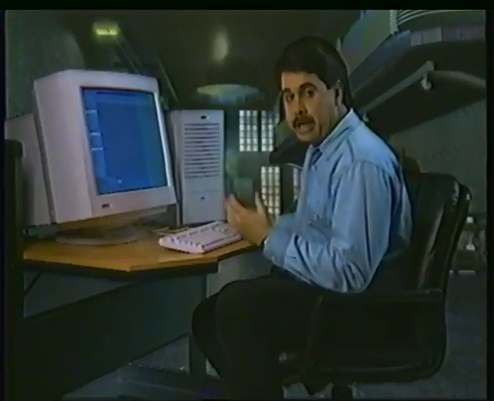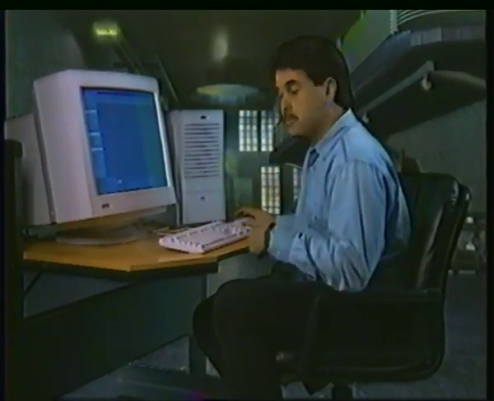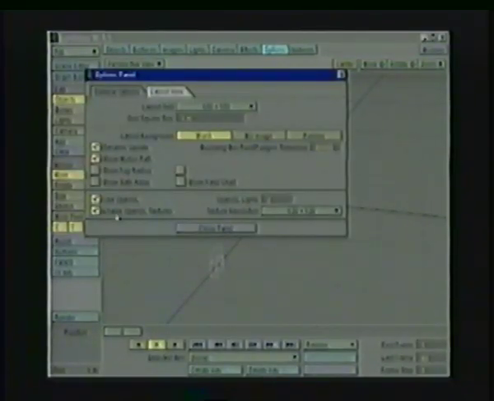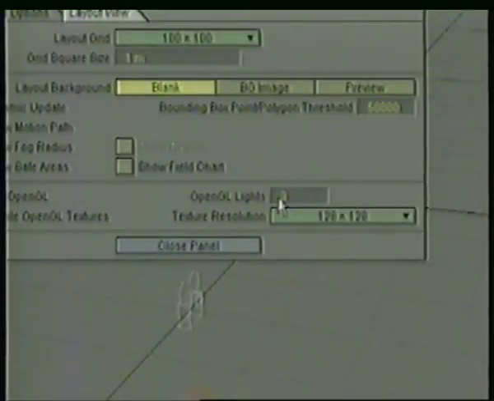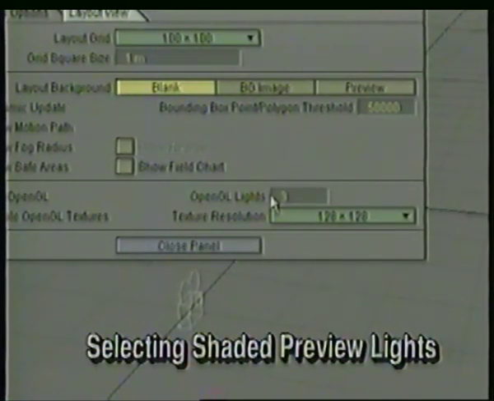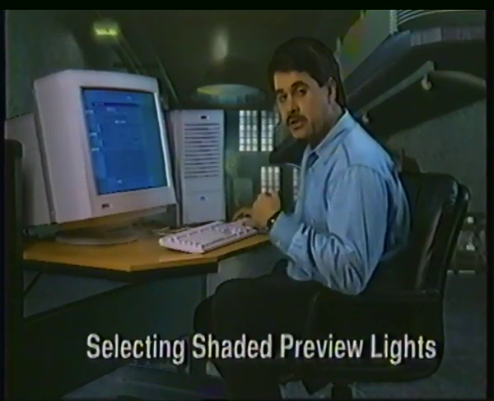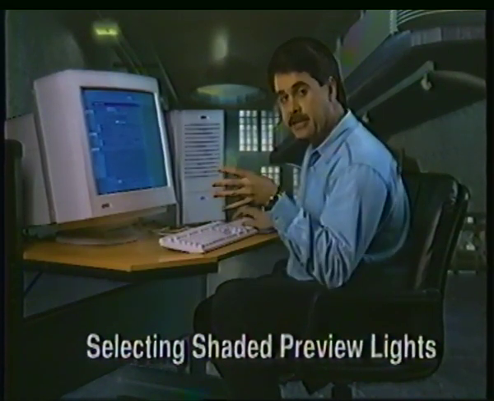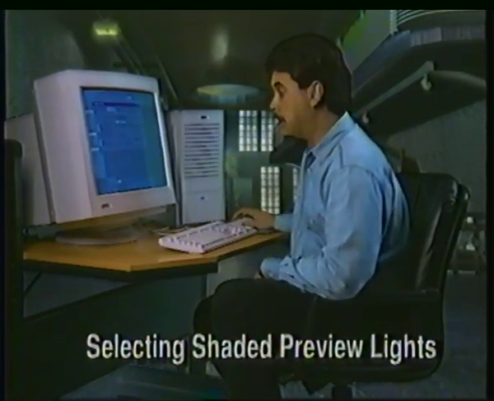Let's take a look at how lights work with our color shaded previews. For OpenGL, I can set the number of OpenGL lights right here, and it can be a number from 0 to 8, 8 being the maximum amount of lights that OpenGL will use. I can have as many lights in the scene as I wish. I'll only see the effect of 8 of those lights through OpenGL.